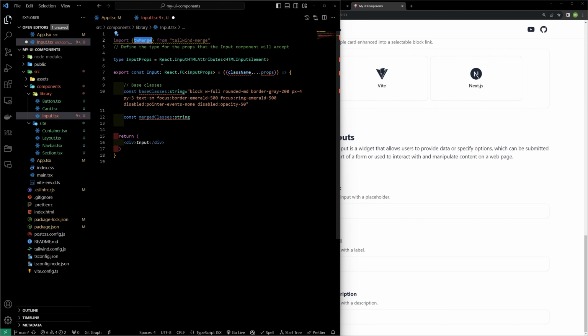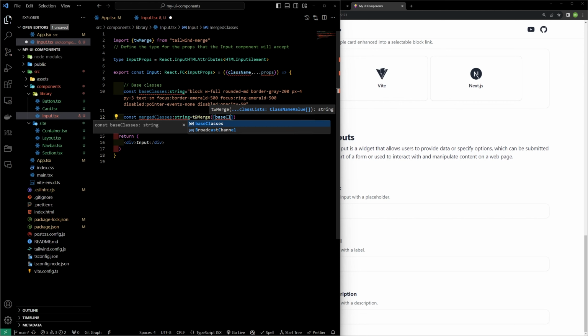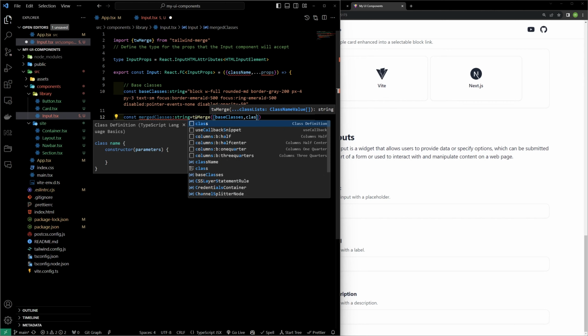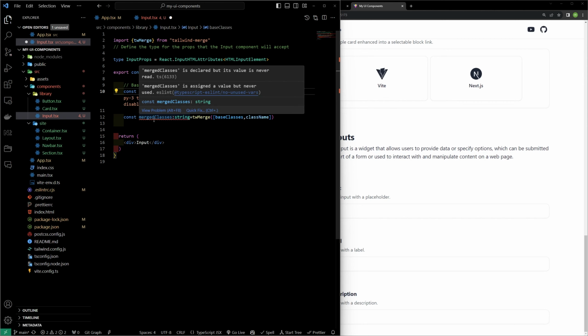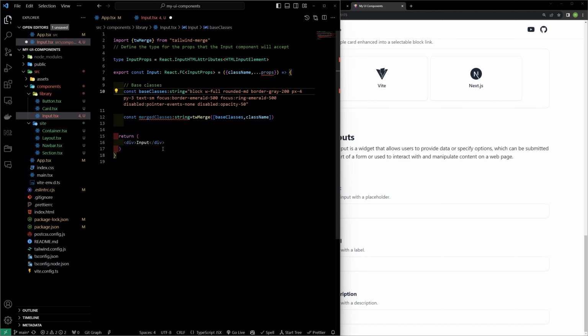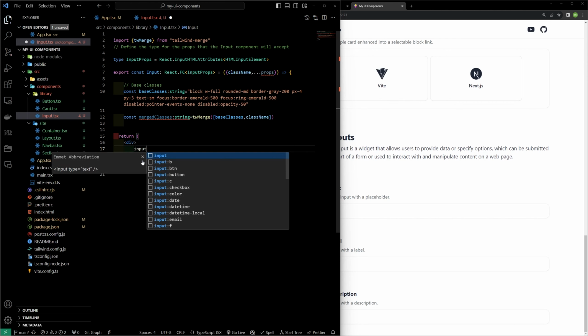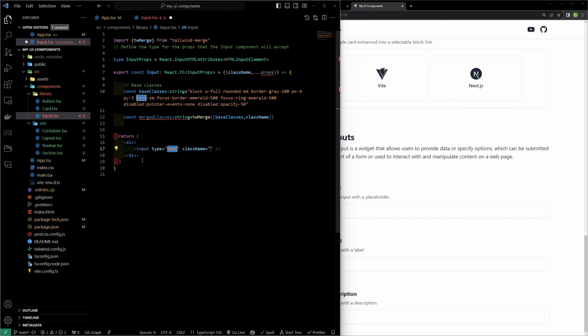Now we're going to use tailwind-merge as we have done many times already. Here, we're going to open the function block, and in the array, we're going to pass in base classes, and the class name that we passed into the component. And then in the return statement, this is where I deviate a little bit from the norm. Instead of returning an input, I'm going to return a div with an input inside. And there's a reason I'm doing this, and you're going to see it in a second.